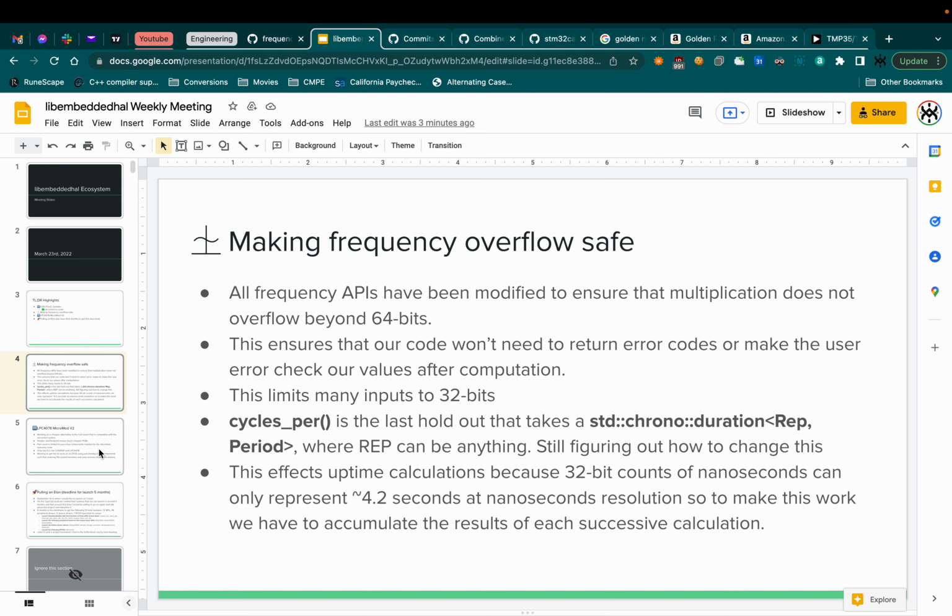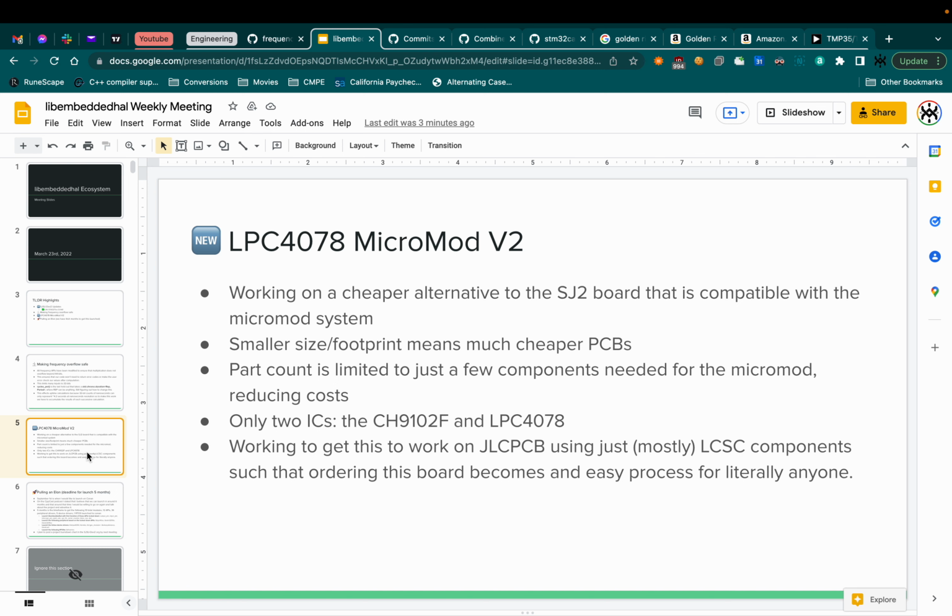Cool. Moving on. We have LPC 4078 Macromod V2. I want this to be a cheaper alternative to the SJ2 board.